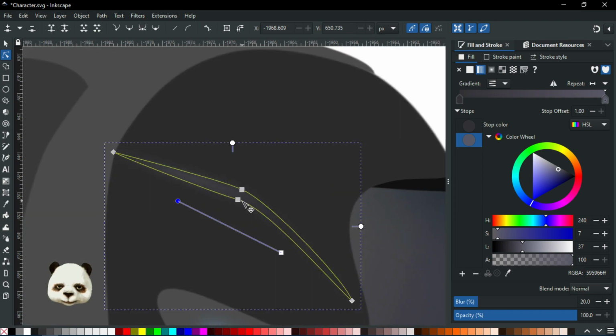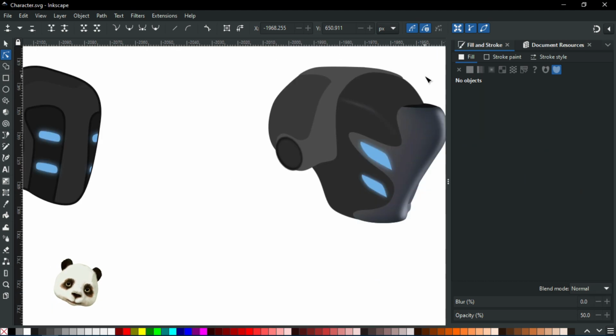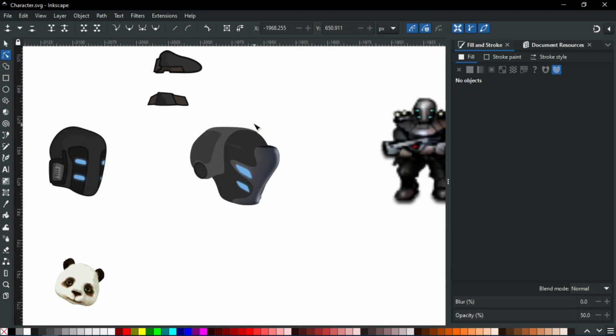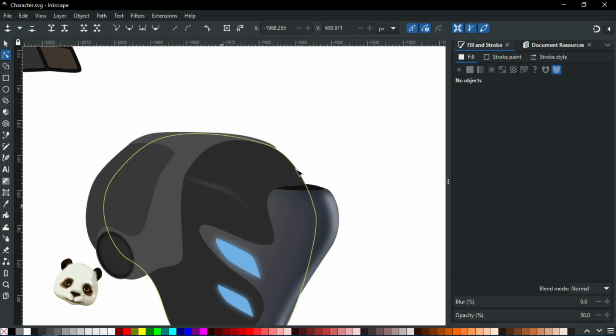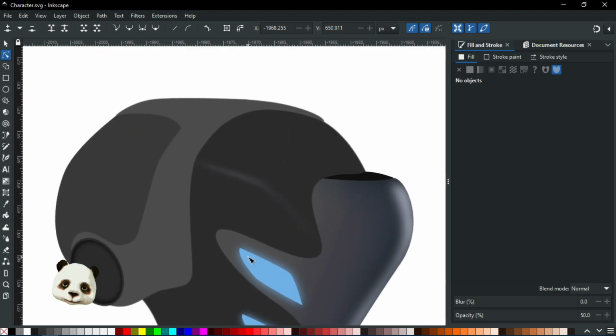Maybe the problem is this. Made it a bit too thick. Ah, well, that doesn't look too bad. We'll add more shading to this, don't you worry, guys. But yeah, interesting.